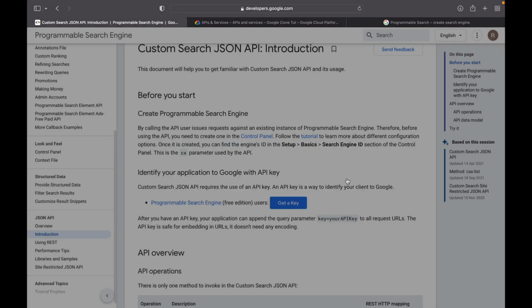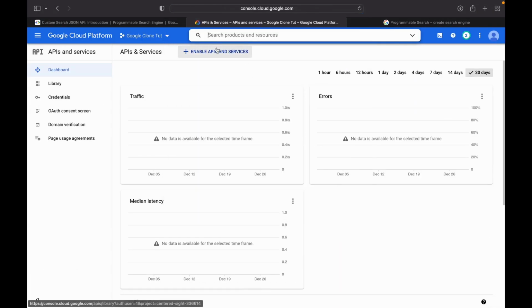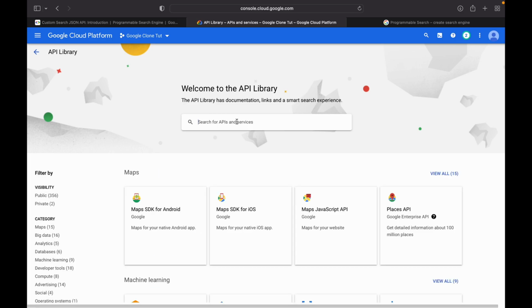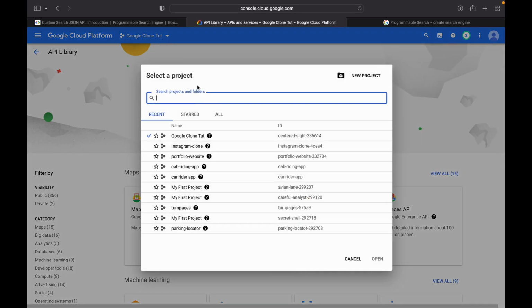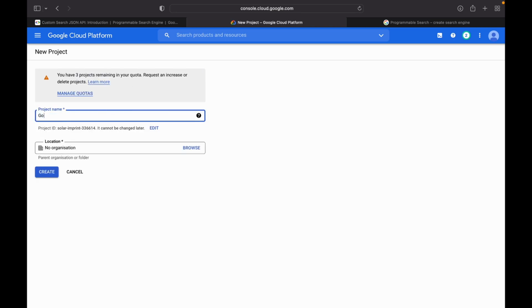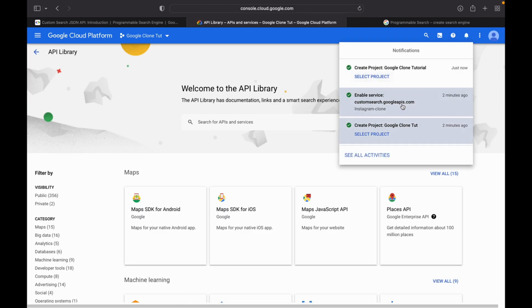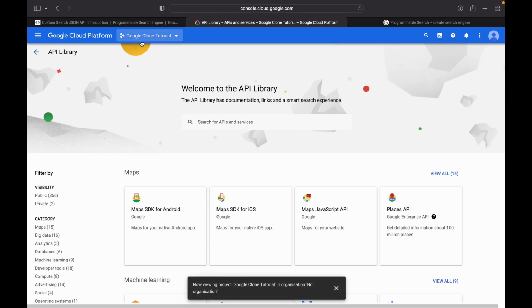And if you see this error, you can go on this link. I'll mention this in the description as well. And you can click on enable APIs and services. I'm going to change my project. I'm going to create a new project, by the way, and I'm going to call it Google Clone Tutorial, and I'm going to press create. So this will create a project for us. We can select that project. Then we are in the Google Clone Tutorial project.